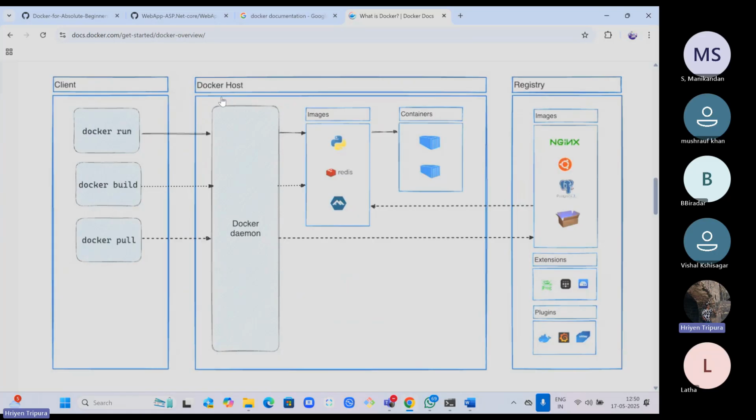So the client's work is to type the commands and interact with the Docker daemon, and for that there is something called the REST API. With the help of the REST API, they will connect. If you see the example, docker run, docker build, everything is connected to the Docker daemon. So with the help of the REST API, they will communicate.